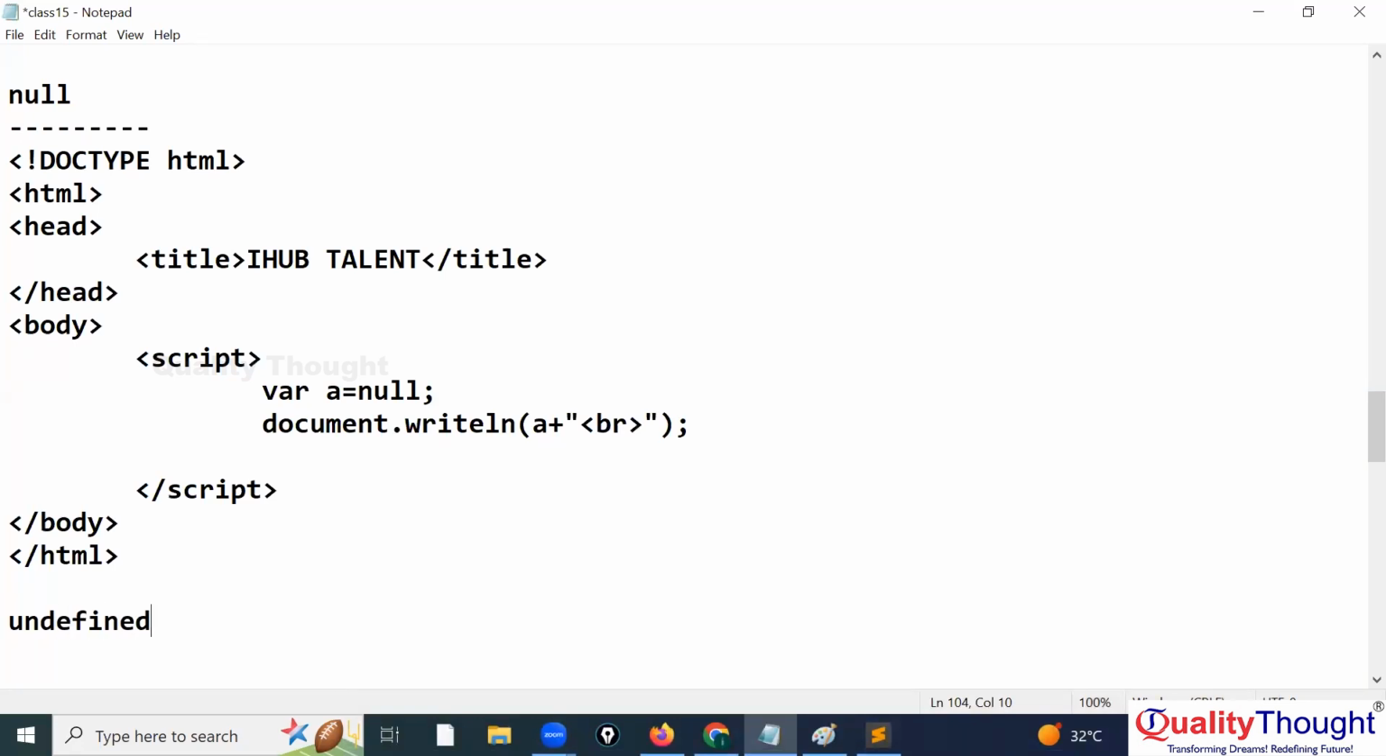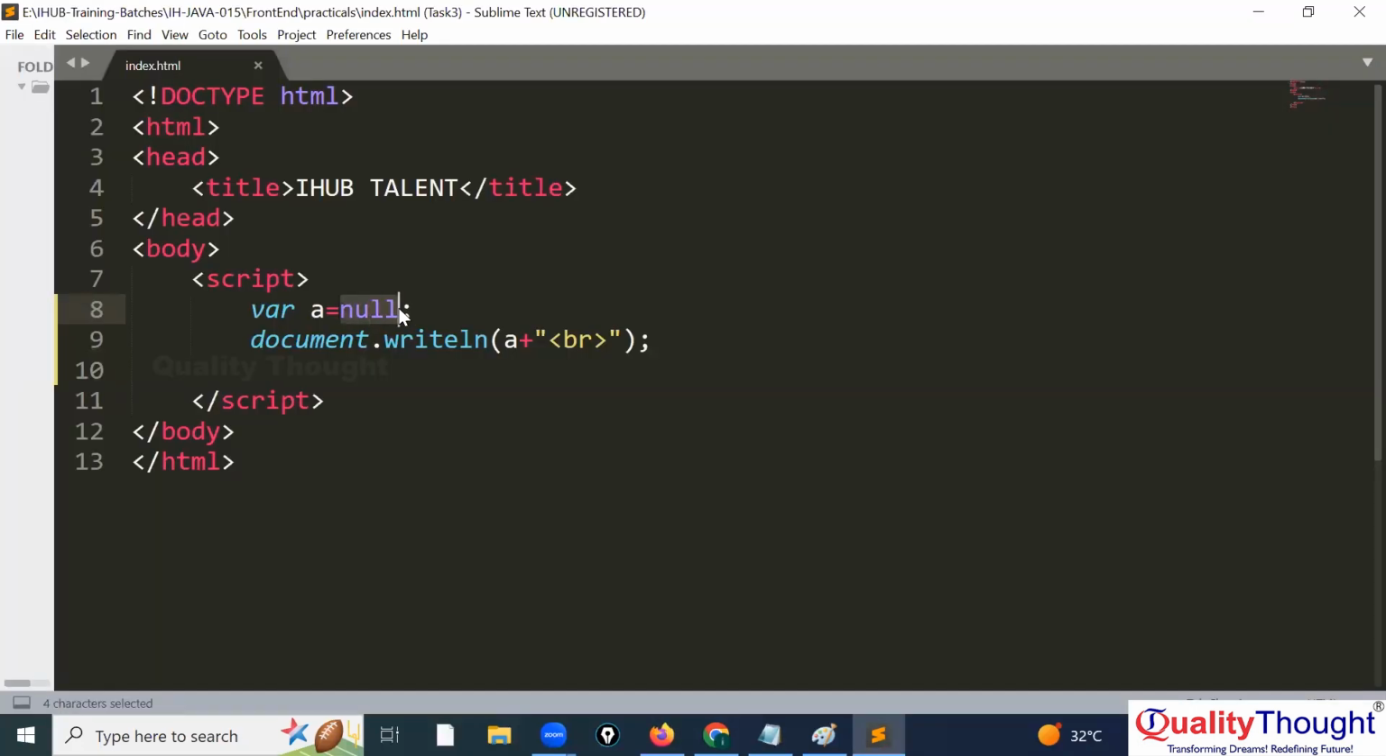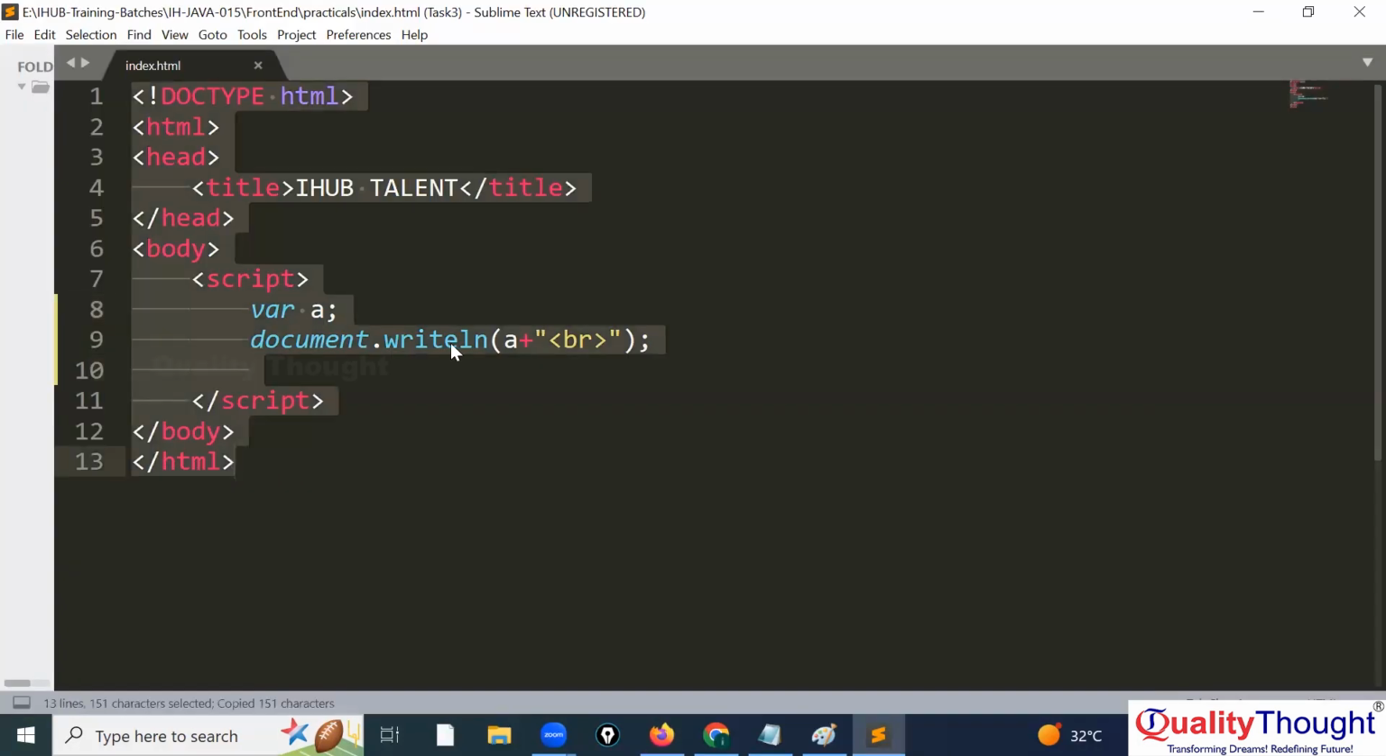Next, what is available? Undefined. Undefined is somewhat unique. Null is also some value. Assume that I declared the variable, but I did not store any value, I did not initialize any value. So tell me, what is the default value? Undefined. Understood my point here? So undefined will come whenever we are not storing a value in the variable.